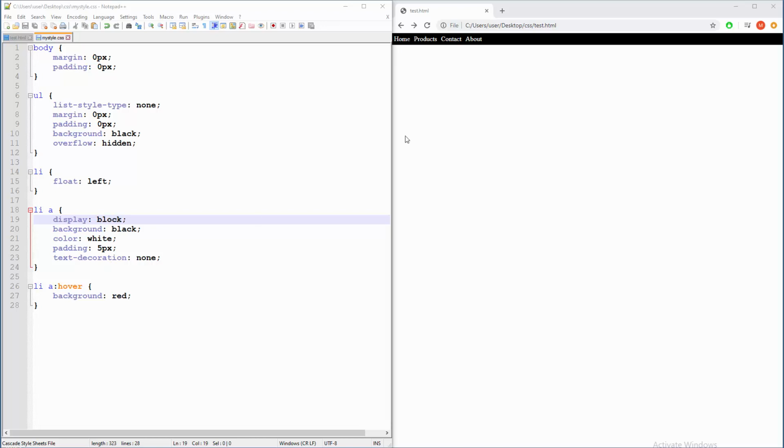Hello guys, in this tutorial we're gonna change this horizontal menu into a vertical menu. So let's do that. We're gonna use code from the last tutorial basically. There is no need to repeat code.